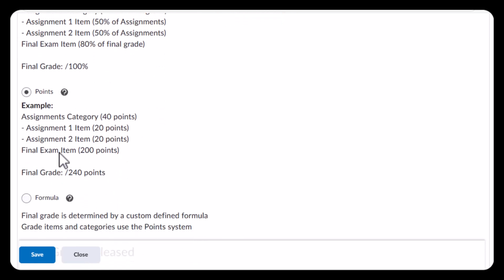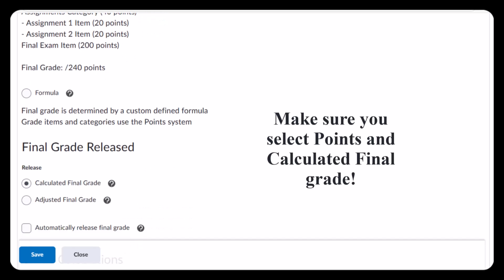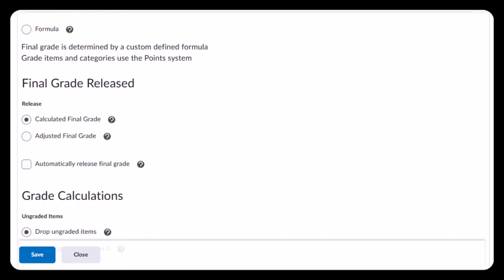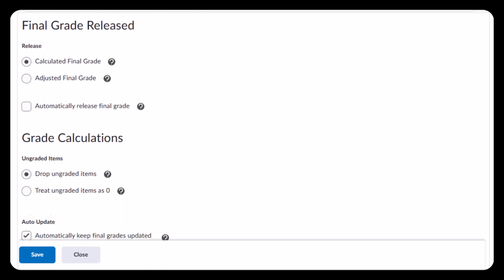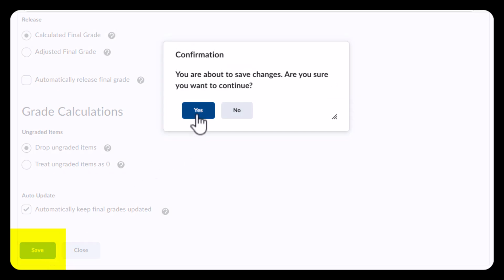Make sure Point is selected. Under Final Grade Release, select Calculated Final Grade. Under Grade Calculations, select Drop Ungraded Items.